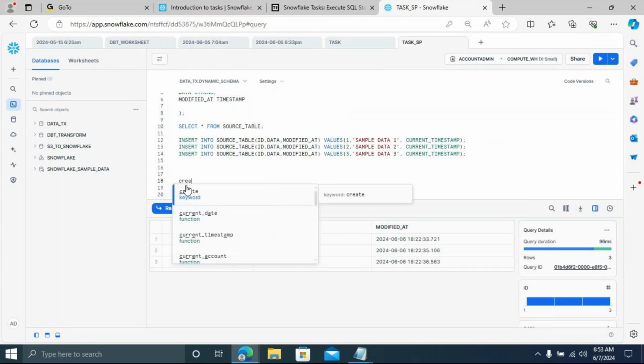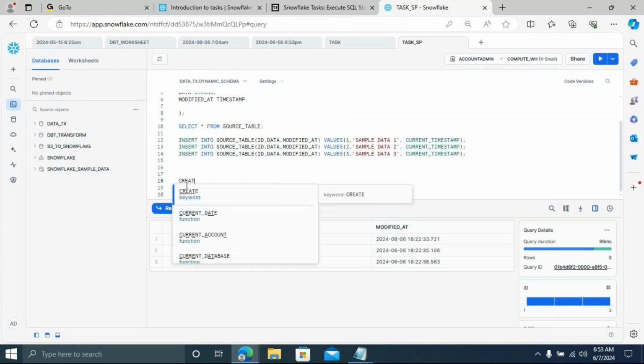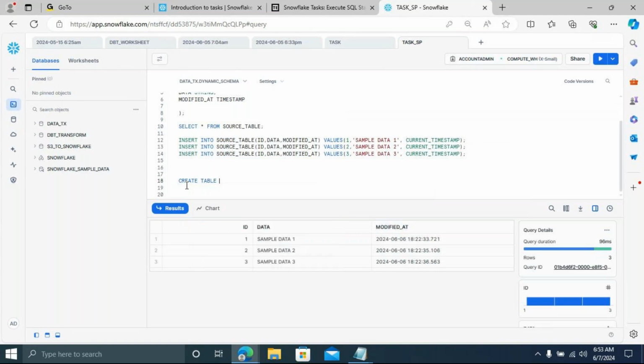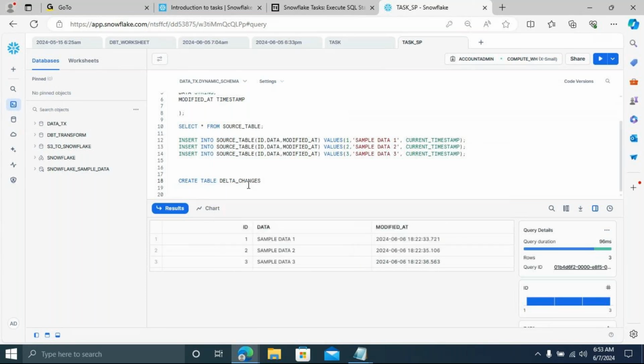Create, just make it caps lock. Create table, give some table name. Okay, I'm going to give the name delta changes, and then AS. I want to create it as a select from the source table. Select star from source table.